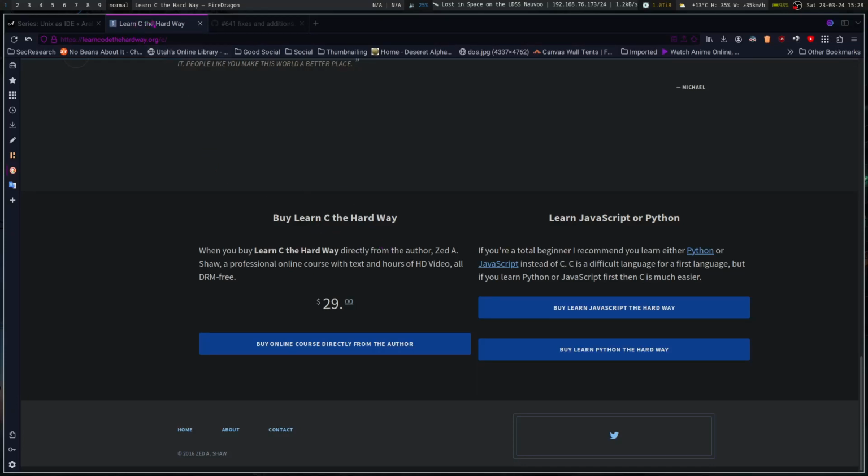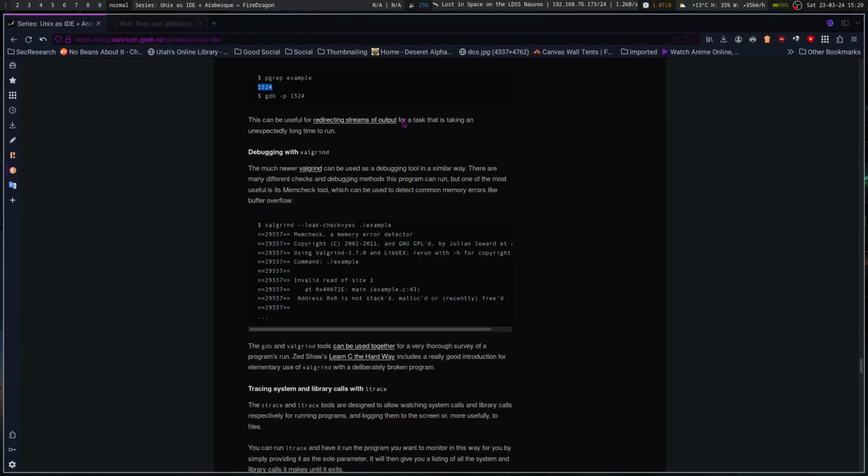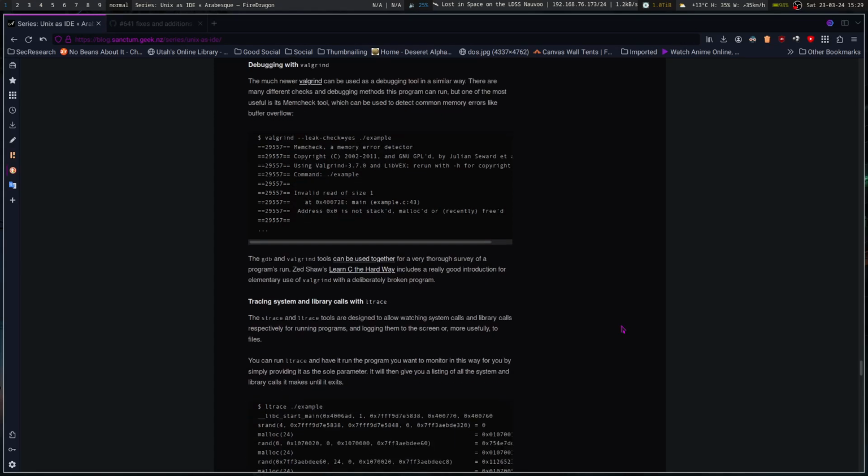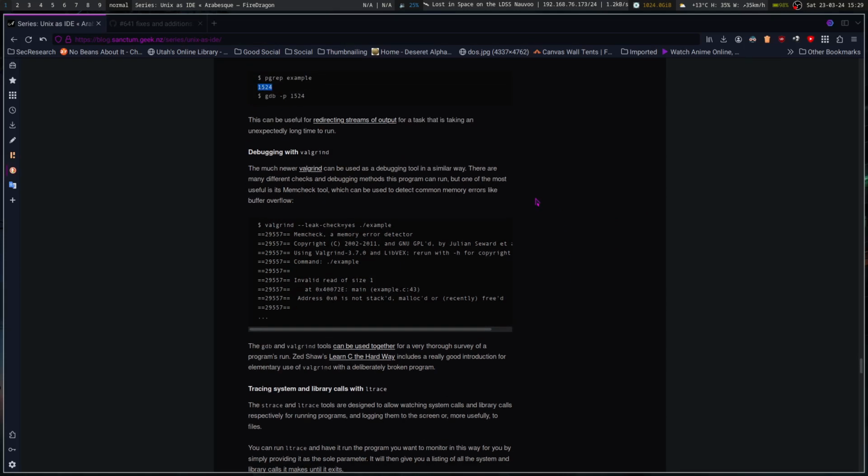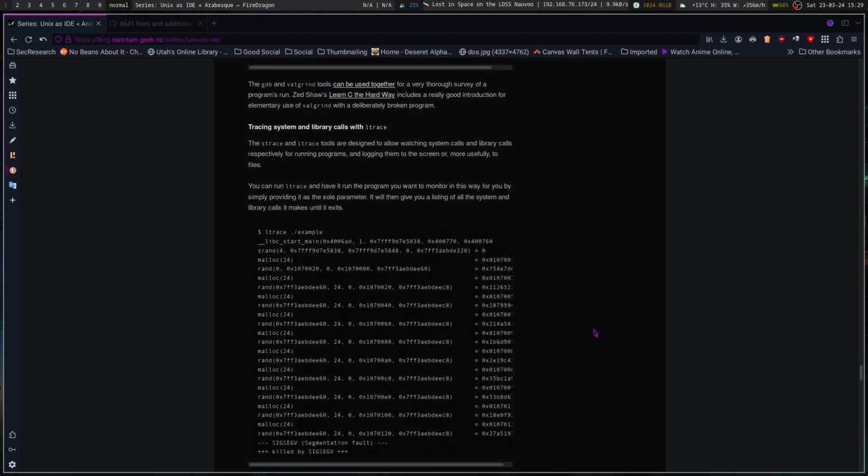But anyway, Learn C the Hard Way. It's kind of like the best way to learn things is first the hard way, even though you're going to hate yourself. But yeah, you don't want memory problems in your program, obviously, because, for example, if you get a buffer overflow, that means that somebody can mess with memory that they're not supposed to. But anyway, tracing system and library calls with ltrace.